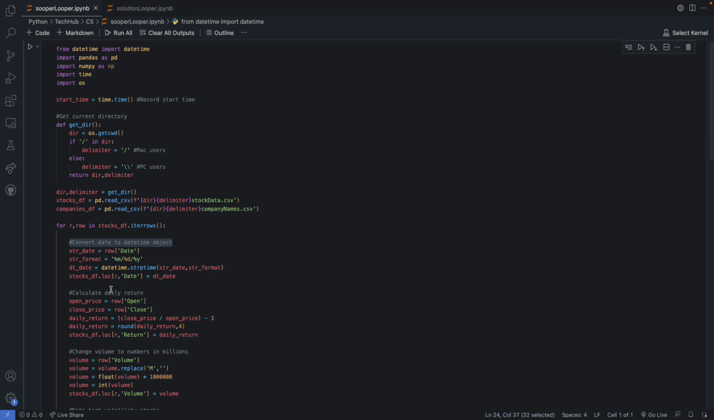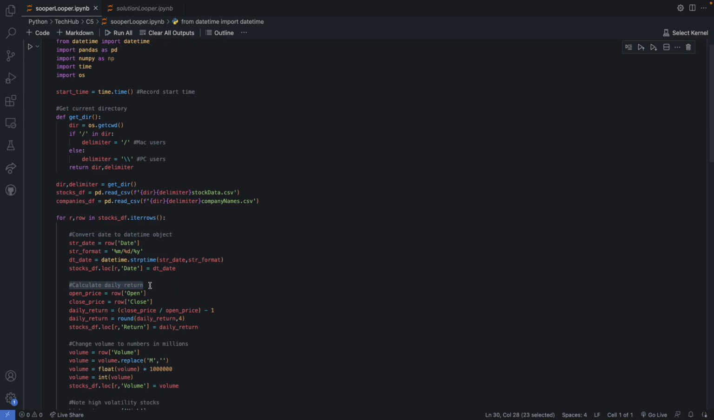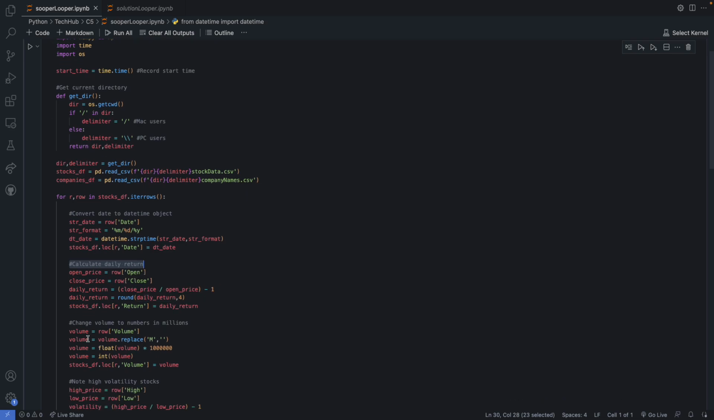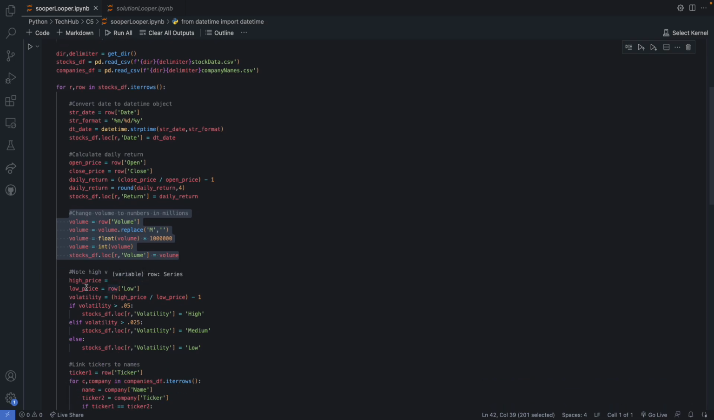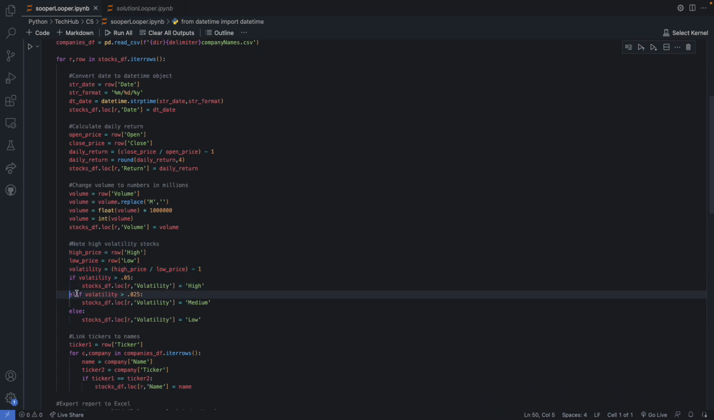It converts the date to a datetime. It calculates the daily return, calculated as the closing price divided by the opening price minus 1, or the percent return for that day, and the trading volume of each stock on each day. And it also buckets those stocks based off of returns that have high volatility. In other words, the stock price changed greatly over the course of one day, medium, and low.